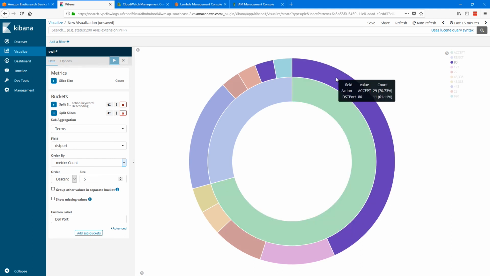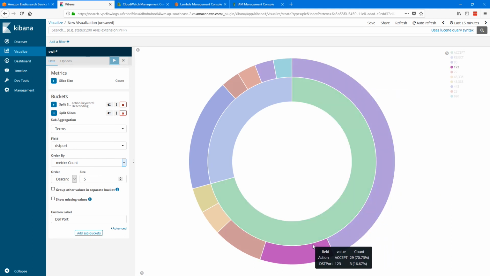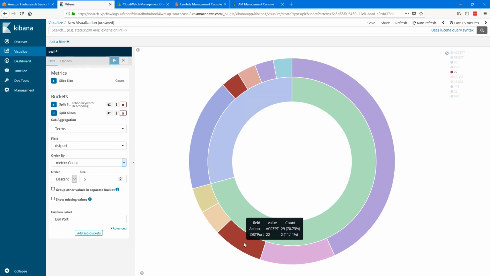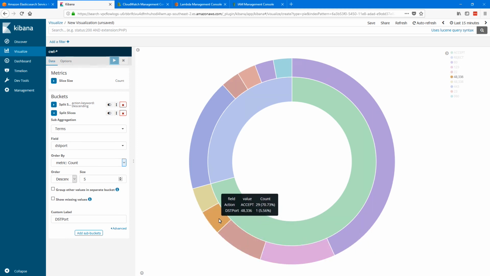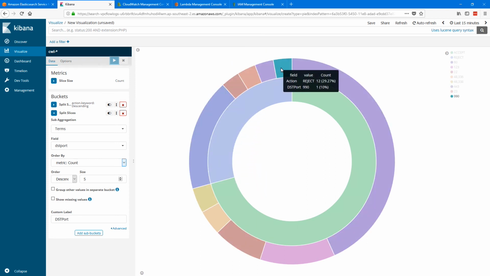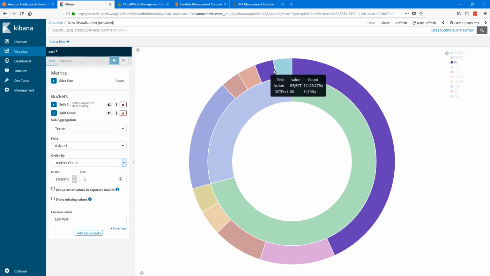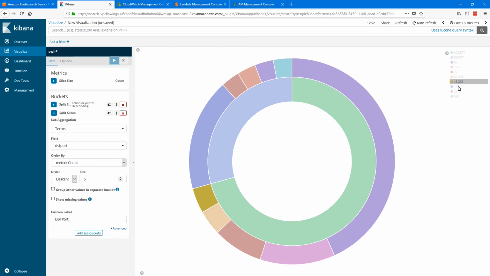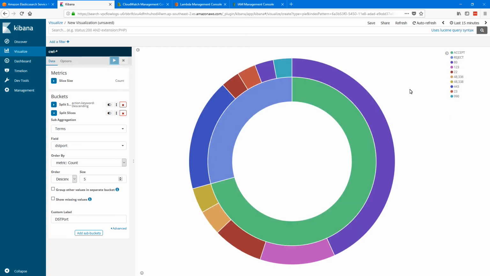So if you hover on this one, this is the accepted port, which is port 80, and then this one is port 123, port 22, port 48336, and then 48338, and these are the rejected ports, and we have 990, 80, 23, and so on. And the legend also gets updated based on your data. So that is how you add your fields to your charts.